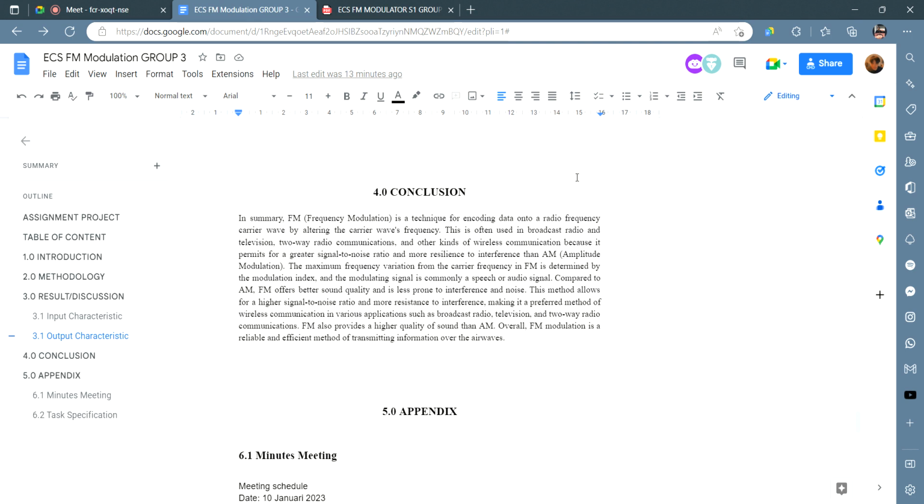Compared to AM, FM offers better sound quality and is less prone to interference and noise. This method allows for a higher signal to noise ratio and is more resistant to interference, making it the preferred method of wireless communication in various applications such as broadcast radio, television, and many more. FM also provides a higher quality of sound than AM. Overall, FM modulation is a reliable and efficient method of transmitting information over the airwaves.